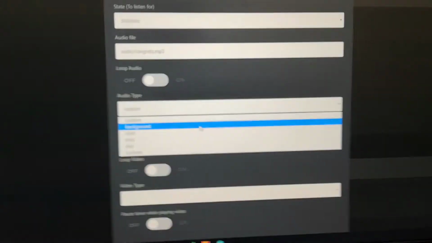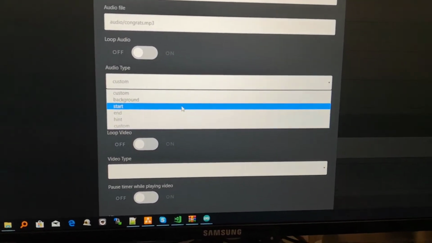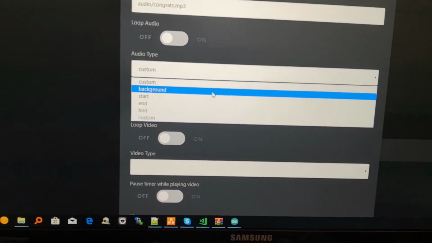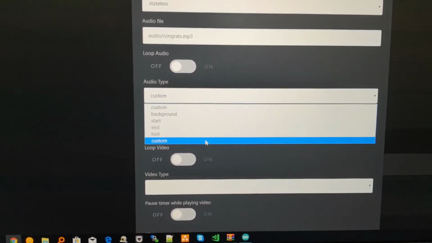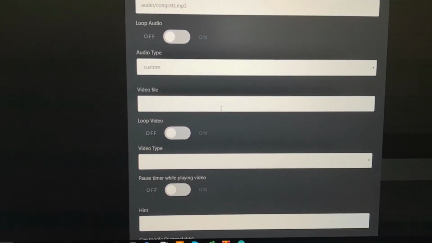So basically what happens is these are all unique sounds here. So if you set a start sound, or if you set a background sound and then have another trigger with background sound, it'll override the old background sound. Same with the custom sounds. If you've got a custom sound and then override it with another custom sound, it'll go over the top of it. We can get it to play a video file.